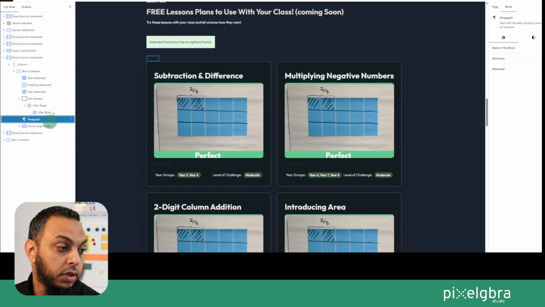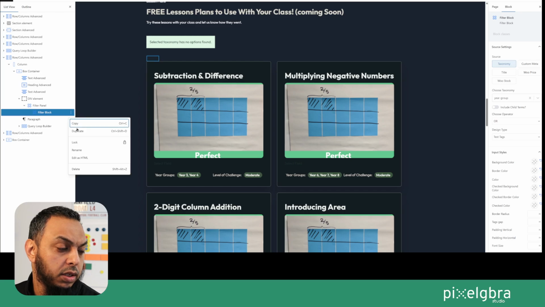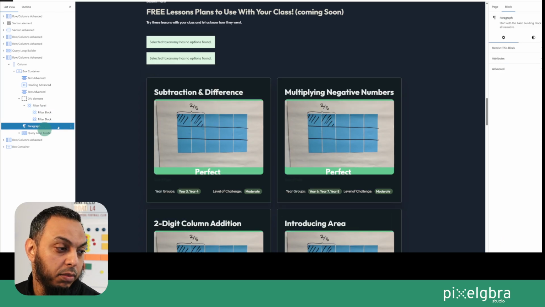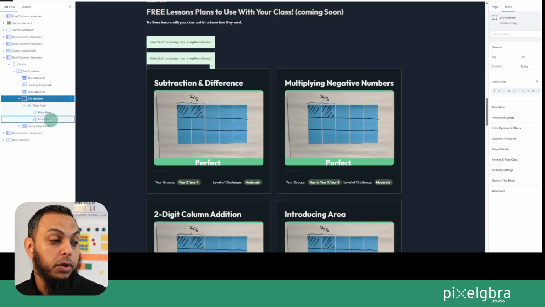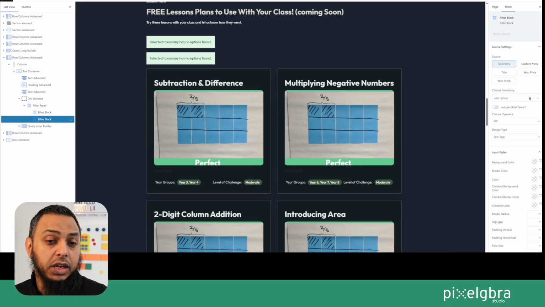Let's have a look. Can I duplicate this? That might be easier. Yes, I can. I'm going to duplicate that. That'll be much quicker. I don't know why I didn't see that before. Okay, so I've duplicated the filter block, but now I don't want it to be year group. I want it to be level of challenge, right? Level of challenge is here.